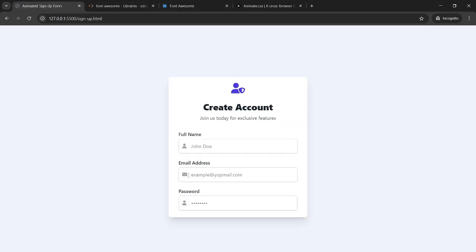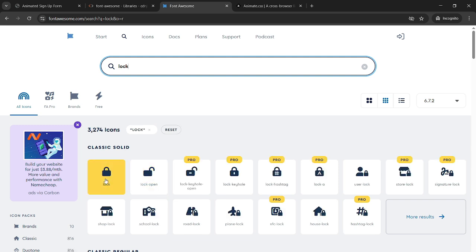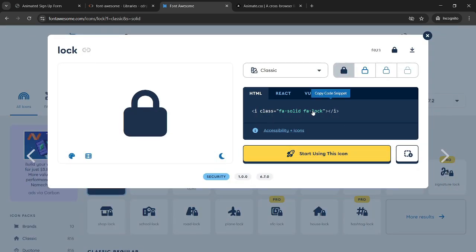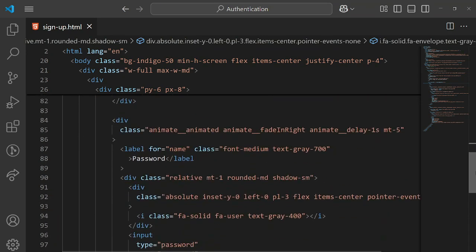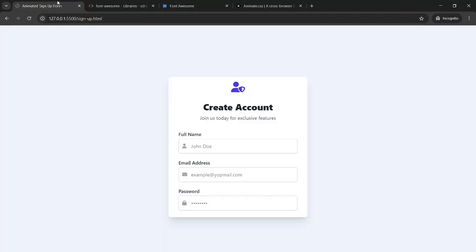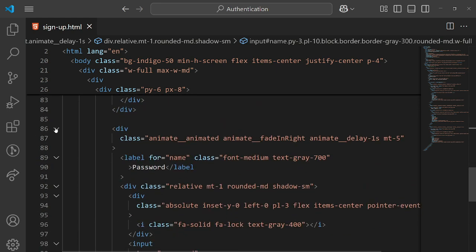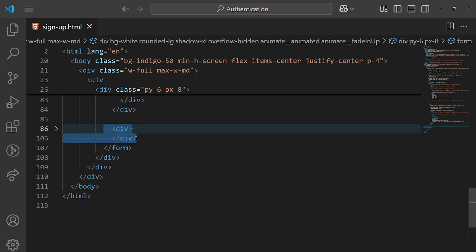So here it is. Okay, and in the password, I'm going to put a lock symbol here. So for that, need to search it here, lock. So this is our icon. So if I click this icon, it will open up this pop-up. So let's copy this code snippet, go back to the password section, and instead of this FA user, we need to put it here FA lock. So save it and check it in the browser. So this is our icon. Okay, so this looks beautiful. Okay, so let's quickly do it for the confirm password. So for that, again let's copy this password div and paste it here.